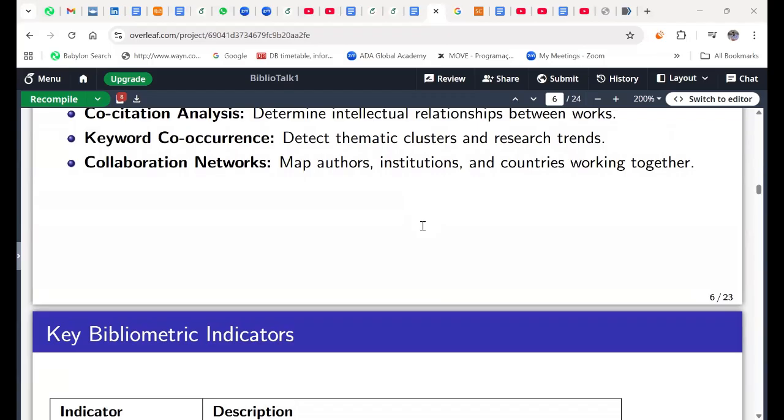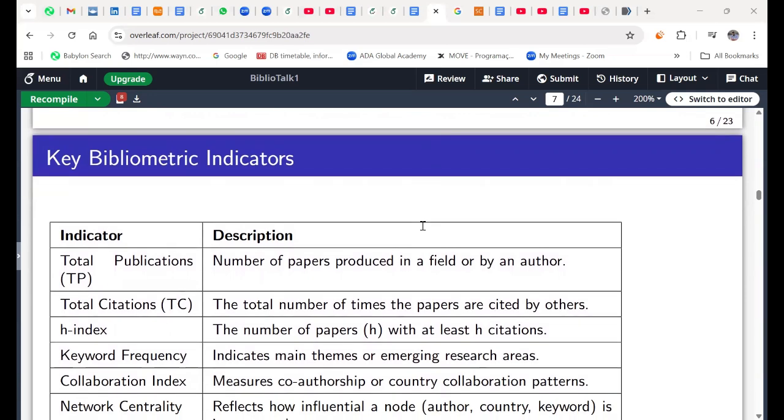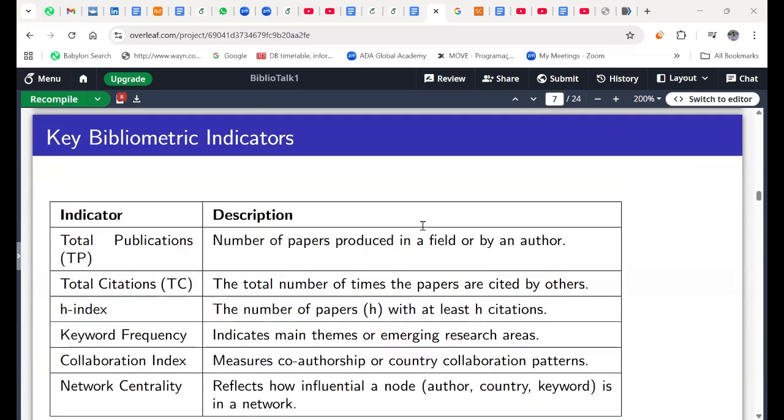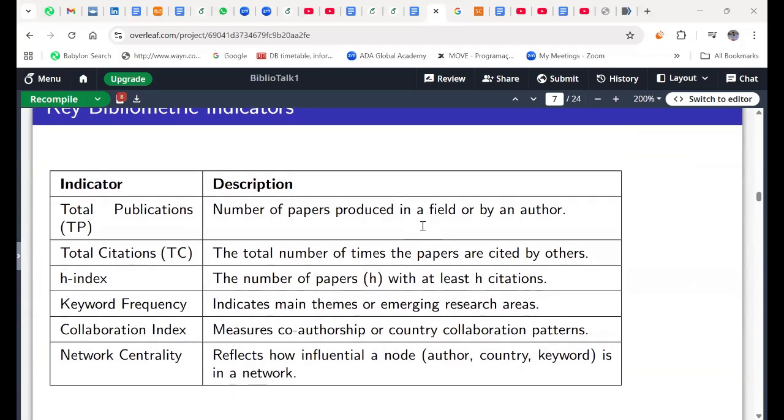How many authors, who are the authors working together? Which countries collaborate mostly on a particular topic? Is it from China and US, or from Japan and Singapore? We will see all this at a glance. The picture speaks better than 1,000 words. Now, what are the key bibliometric indicators that we will see by the time we begin to analyze?